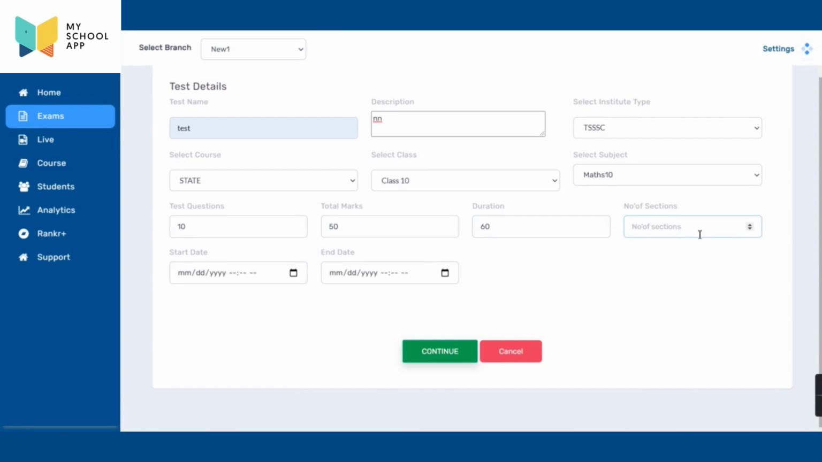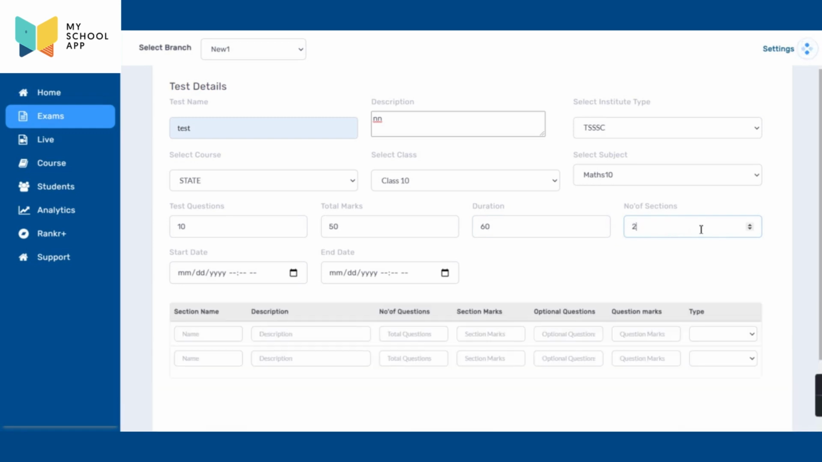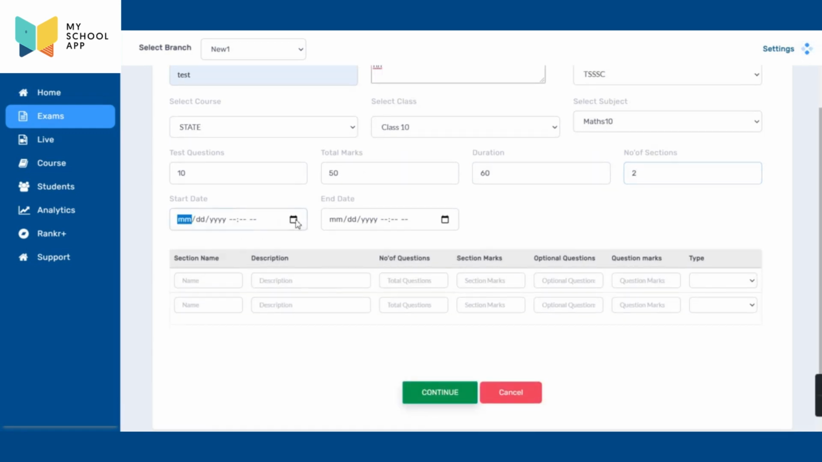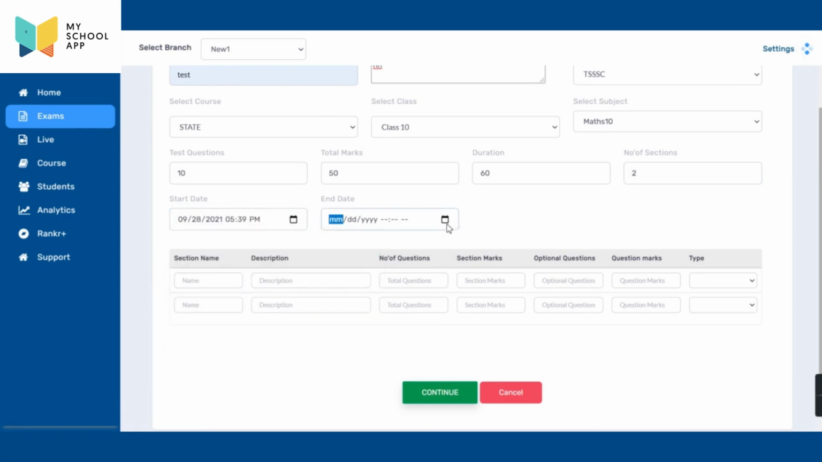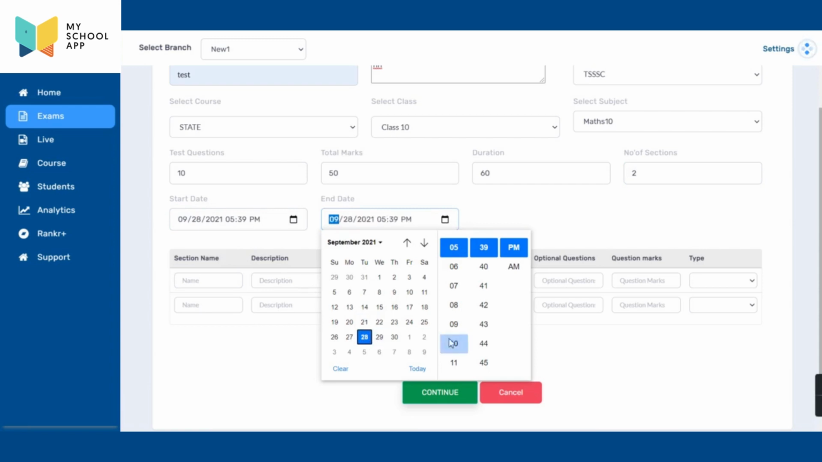Number of sections. If you have a long question section and a short question section, I'm just giving 2 sections. You can type the date of the examination when you want to conduct it, and the last date of the examination also.